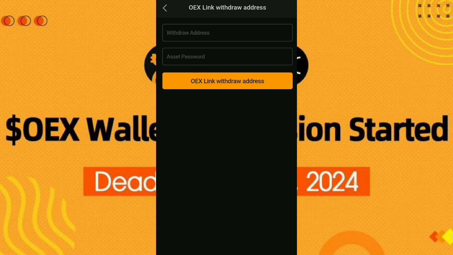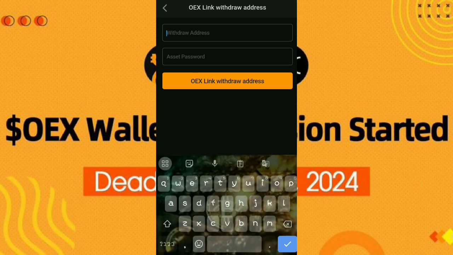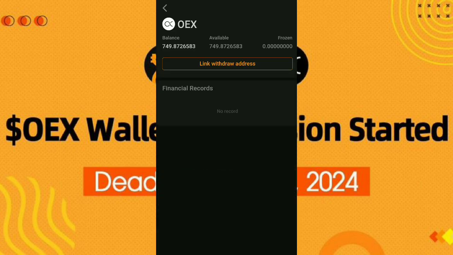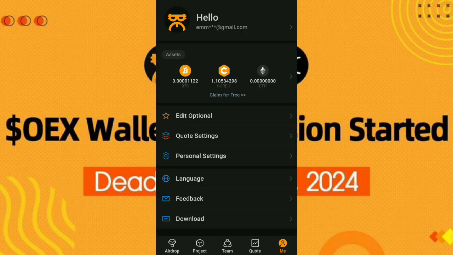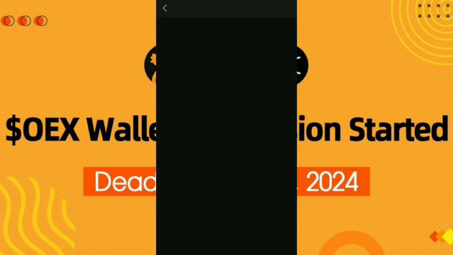Now you'll be required to put the withdrawal address and then your asset password. Now if this is your first time using this app, if you didn't participate in the core airdrop when we did it, then you need to set your asset password. To set your asset password, you go to me, you click on me here and then click on personal settings, then click on asset password.